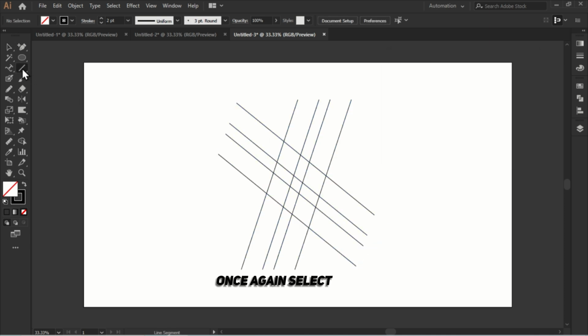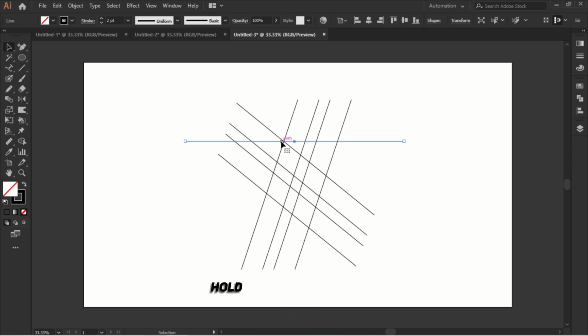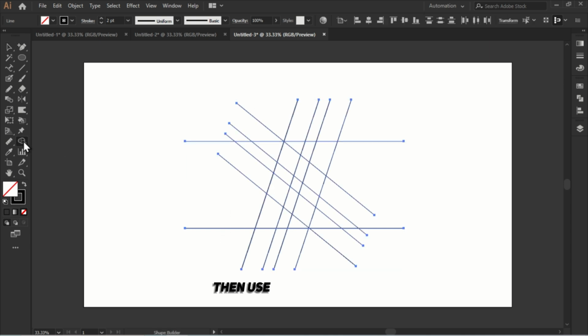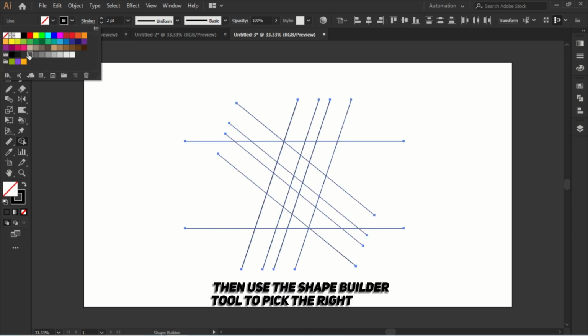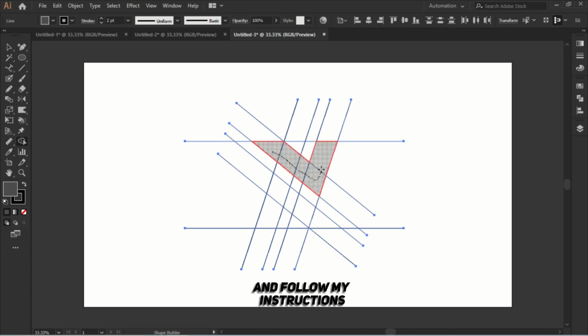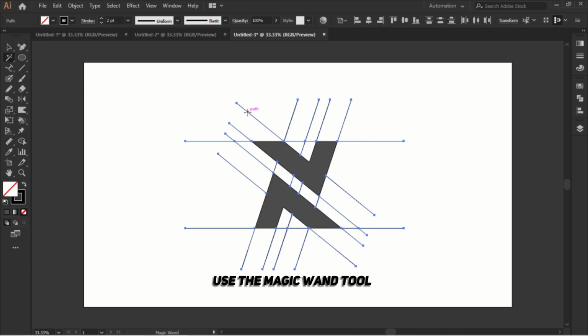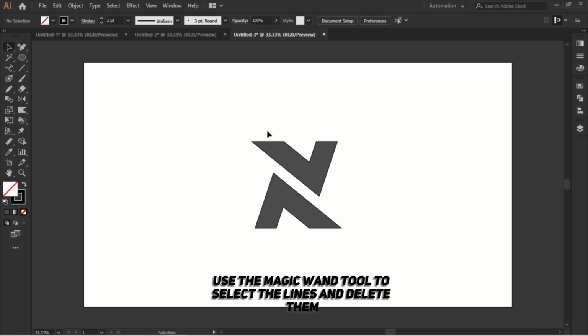Once again, select the Line Segment tool and draw the line. Hold Alt and drag to make a duplicate. Remember to select both objects, then use the Shape Builder tool to pick the right color and follow my instructions. Use the Magic Wand tool to select the lines and delete them.